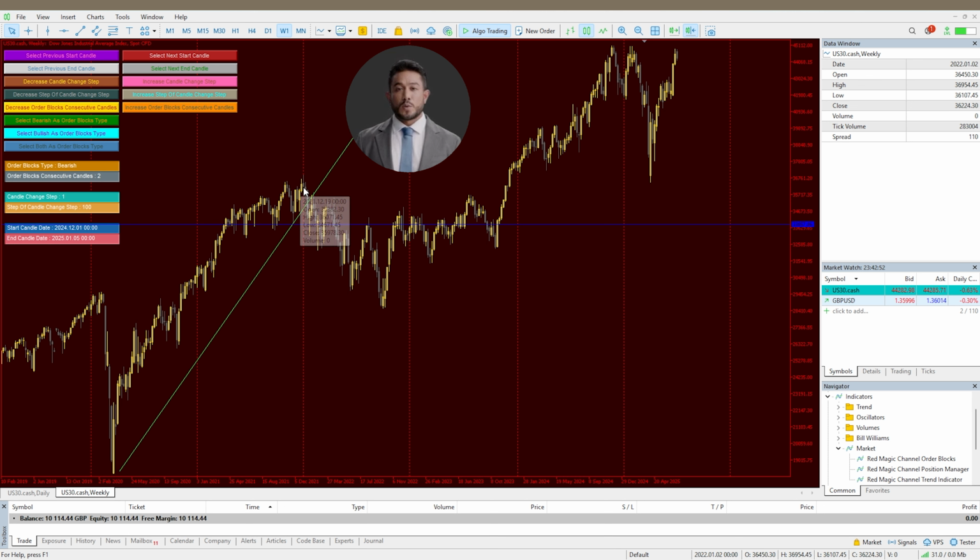Remember, it's also a 1, 2, 3 candle order block. The order block's consecutive candles filter is currently set to 2, meaning the Red Magic Channel order blocks indicator shows order blocks with at least 2 consecutive candles. Let's increase it to 3. Click the Increase Order Blocks Consecutive Candles button. You'll see the display panel update accordingly.